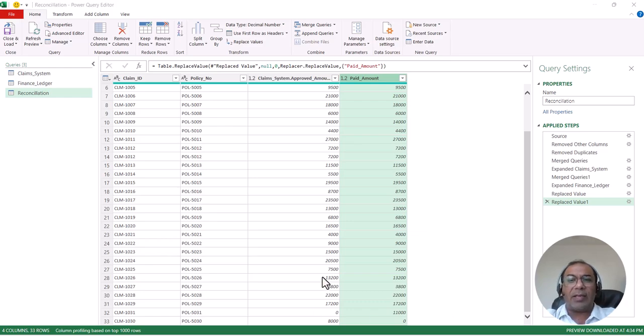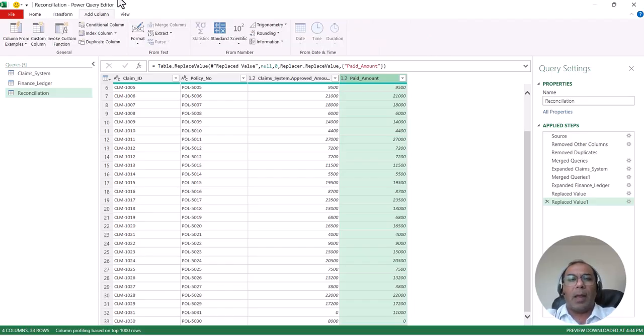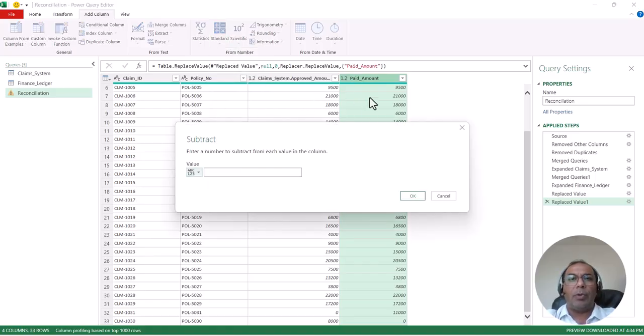So that in calculation, it's easier for us, right? So till here it's done. Now what? Now we have to find a difference between both. So that is a very interesting way. I click on the paid amount and I go to the add column. And over here you get one option, standard. Click on the option subtract. Means you wanted to do the subtraction between two columns.